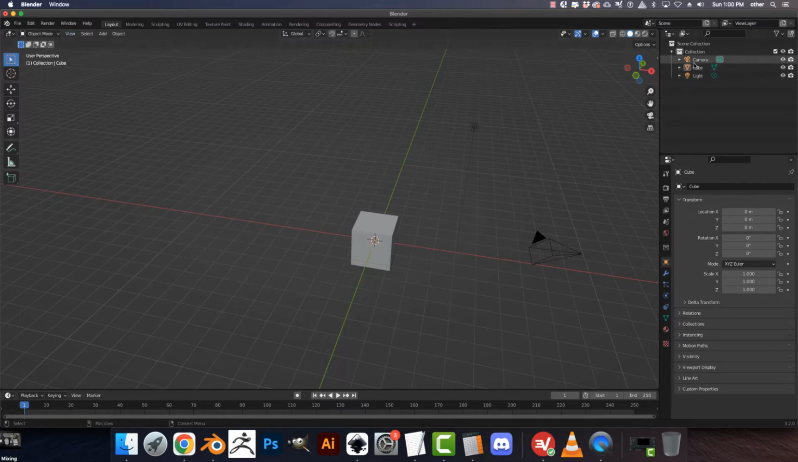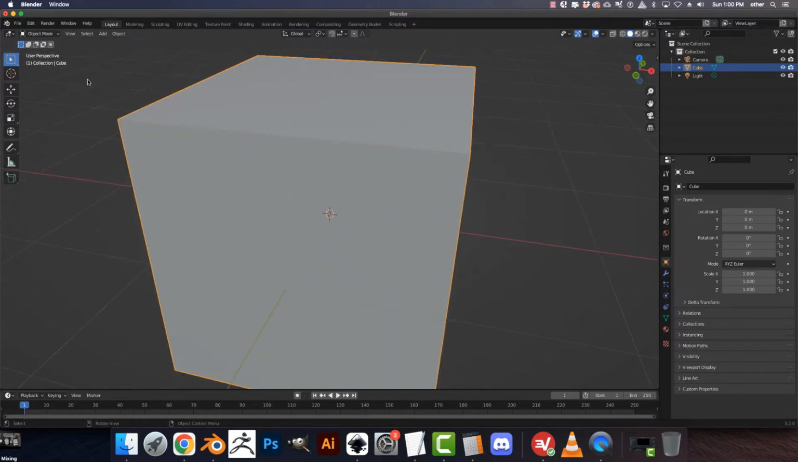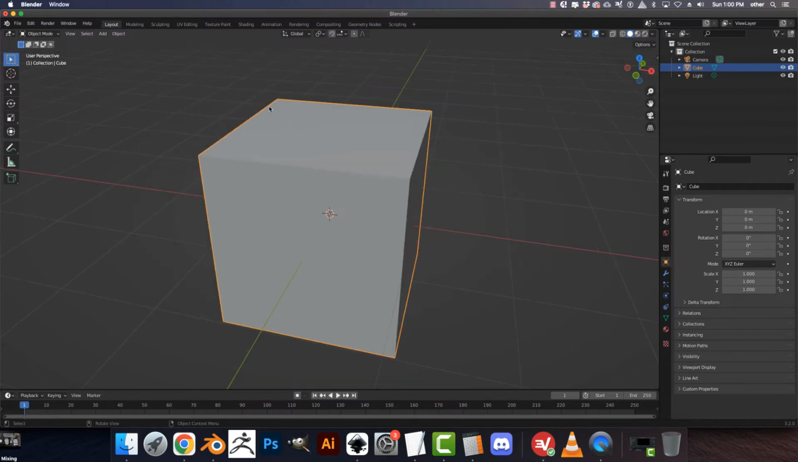Another way you could do this is, let's say you need an object that you lost. You can go over to the object browser over here. You can highlight your cube, and then you can go View, Frame Selected. Okay, that's another way to get unlost.